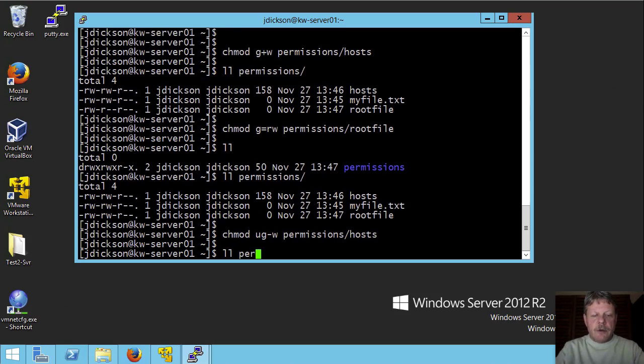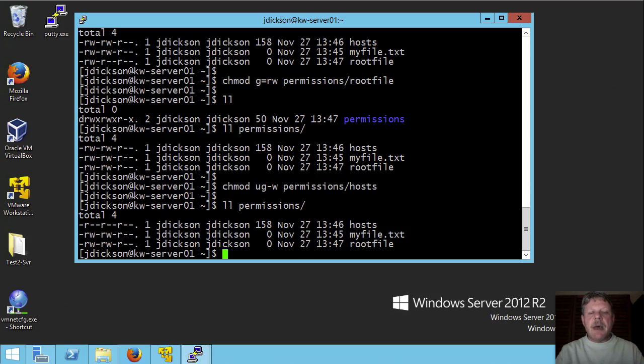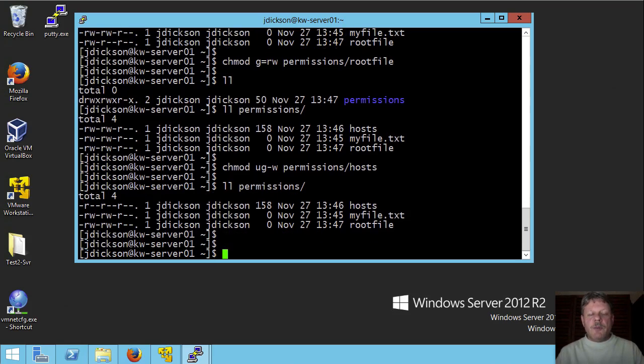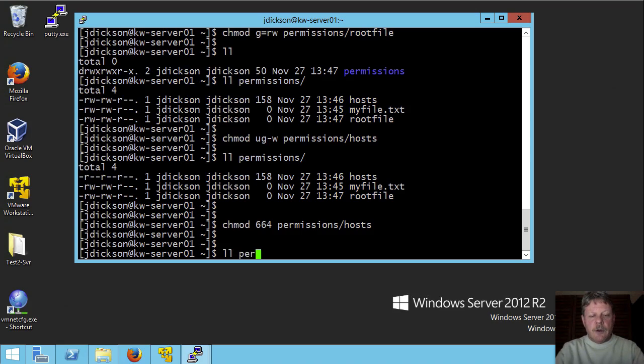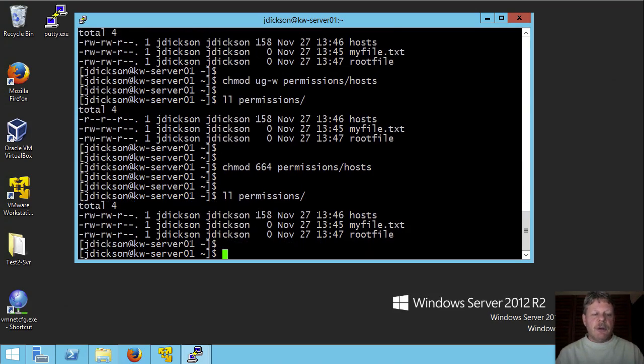So I'll say go ahead and do that. And now if I do a long listing of permissions, we can see that the hosts file has read for the user, read for the group, and then read also for other. Now if we want to put that back and we want to use numeric, we know that read-write is 6. We know that read-only is 4. So what I can do is say chmod 664 on permissions and the hosts file. And now if I do a long listing of permissions, sure enough, we see that that is now back to read-write, read-write, and read. Terrific.